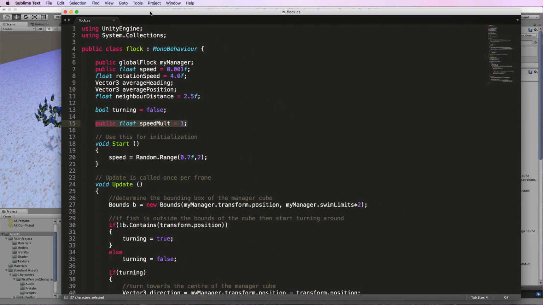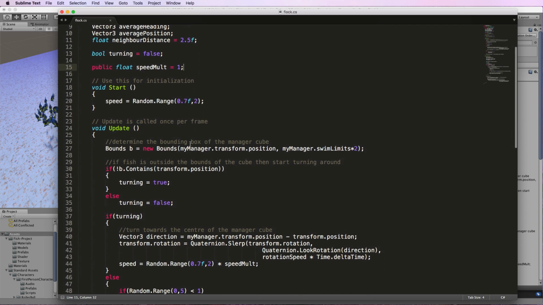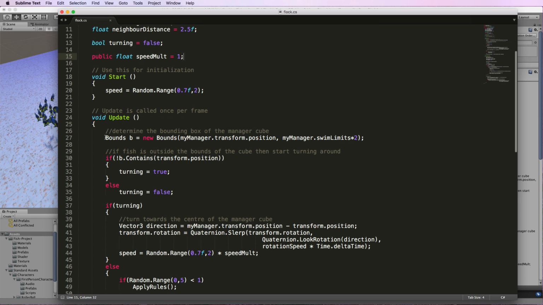Okay, this is it here. Now, again, the change is this speed mult float value. And then I've also down here in the update, the first thing I do is to get the bounding box of the manager. And you can do this by using a bounds data structure, which will essentially get you a cube or a rectangular prism that is defined by some particular size. And in this case, our bounding box will be the manager's position with the swim limits times 2 around it.